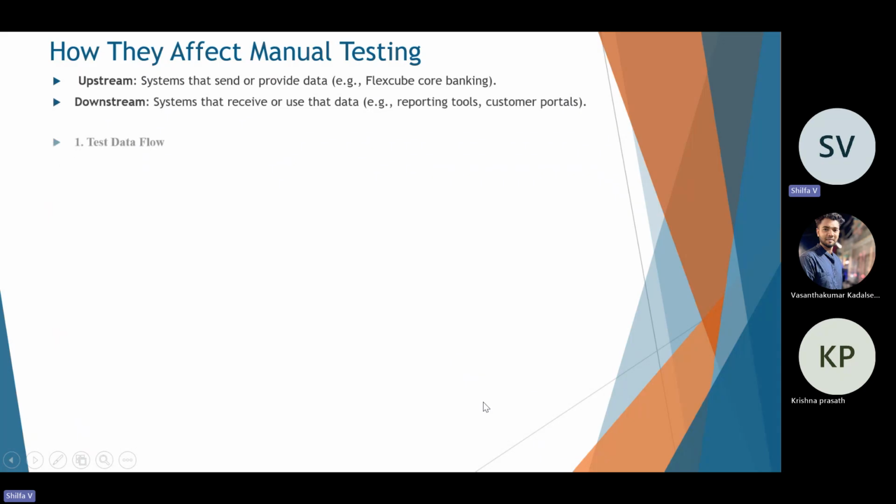This will affect our testing also. Our FluxCube will be upstream and the downstream will be our application. For example, GoML is an application, and whatever data is there in FluxCube needs to flow into GoML also. So that is the way it will affect the testing. We need to check that the data which is properly there in upstream is also in downstream.